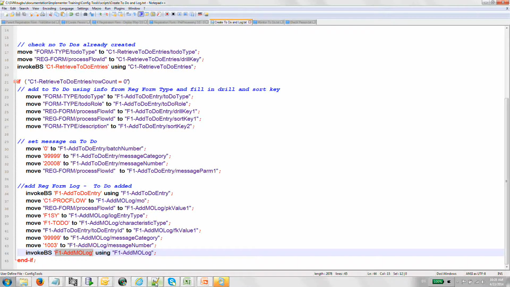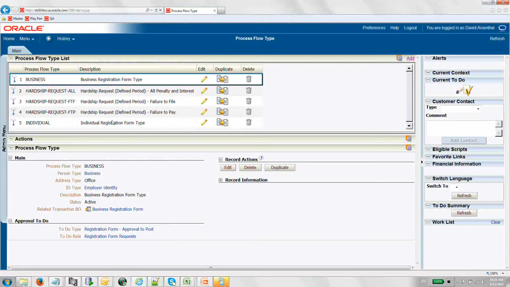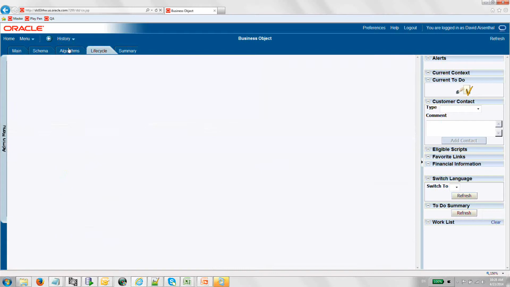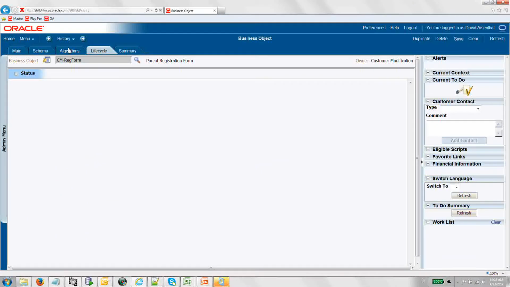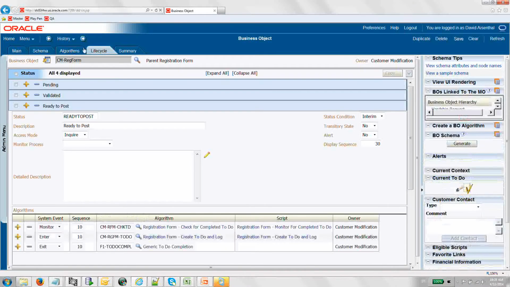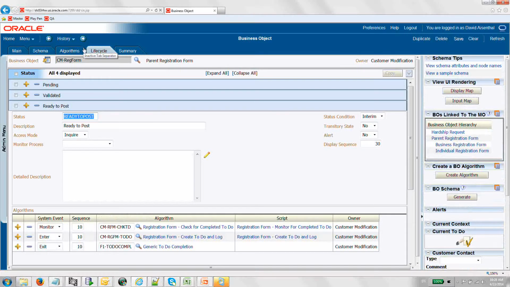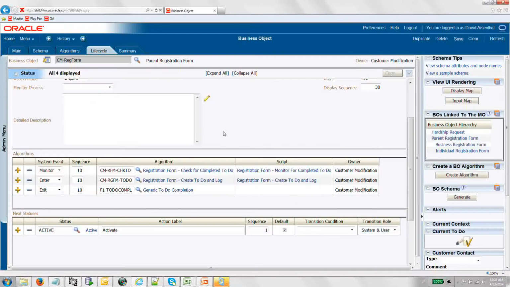Okay, so that's the first thing I wanted to point out on the BO, and go back now to the BO of the parent registration form. Again, notice that the changes to the life cycle are done on the parent, not on the child ones, and it affects obviously the child as well. So that's this first enter algorithm. And we also have here a monitor algorithm.